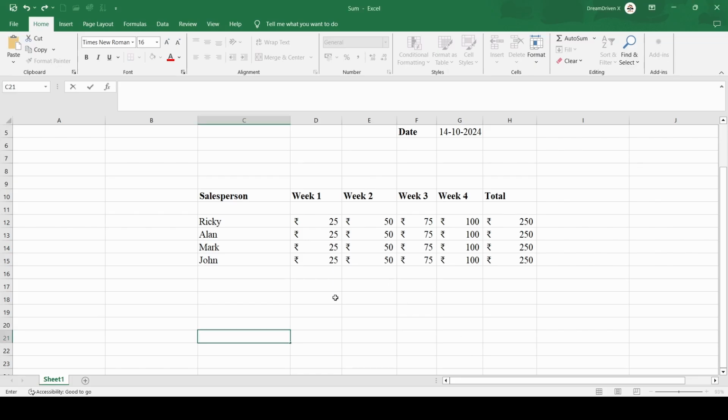Now let us discuss some more functions. The very first function we discussed was TODAY, which will update the date automatically. Now the rest of the functions we are going to focus on today: the first will be calculating the total sales made for the entire month. Then let us calculate the average sales. Then we will calculate the maximum.